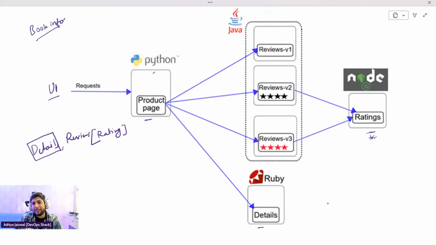But for reviews we have three pods, and all three pods are of different versions: version 1, version 2, version 3. In version 1 there won't be any rating, as you can see, because this pod is not at all connected to the ratings pod, while these two pods are connected to the ratings pod. But these two pods, which are going to show a star, have a difference of colors. If the request goes to review version 2, it is going to show a black star rating. If the request goes to the review version 3 pod, it's going to show a red star rating.